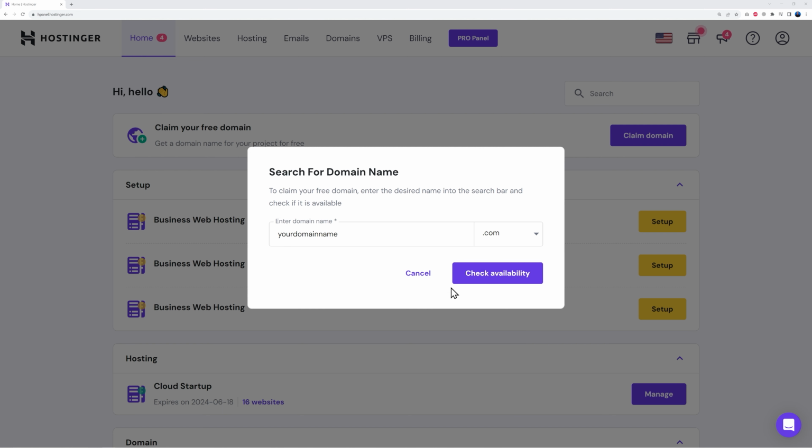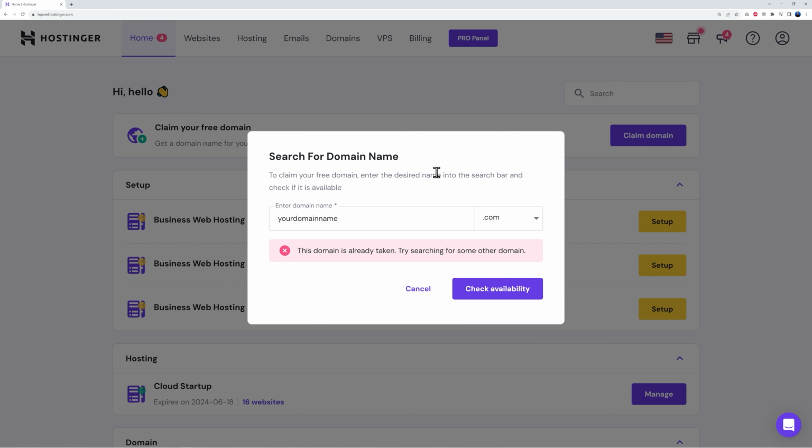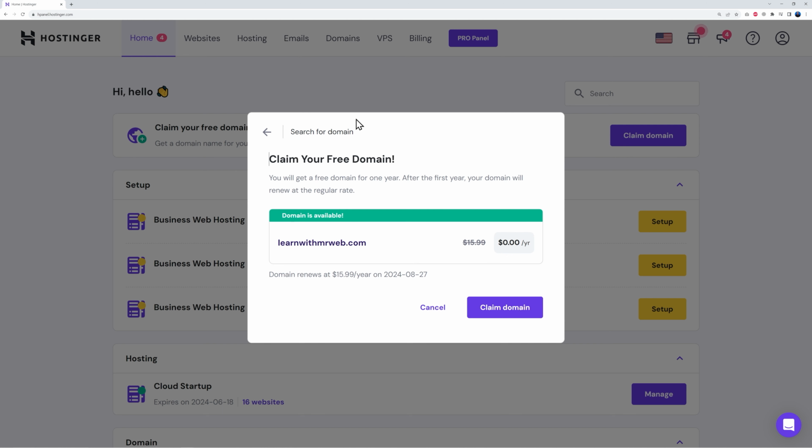And then we're going to check the availability. So let's click on this. And as you can see, this one is already taken. So you might have to look for a different variation of your domain name. So in our case here, we're just going to try to register Learn with Mr. Web, okay, as a .com. So again, let's check the availability. So this one is available. So we're going to claim our domain, okay?